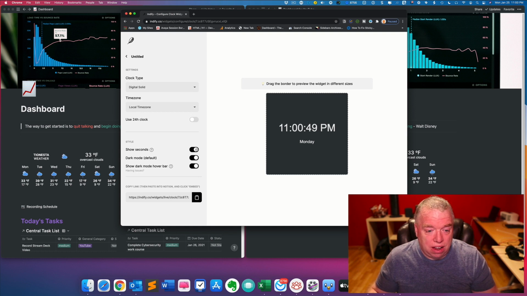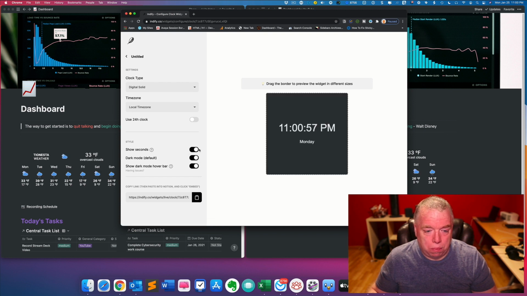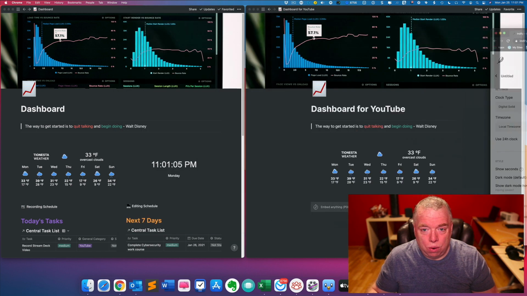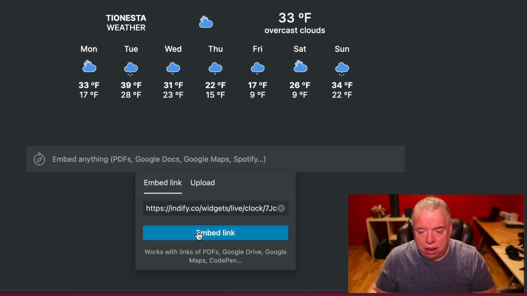You can show seconds. You can hide seconds if you just want the time itself. And then obviously you can toggle dark mode. I'm going to leave dark mode here. You see, much like last time, I have a copy link here, a URL. I'm going to hit copy. It's going to tell me I have it on my clipboard. Once I know it's on my clipboard, I'm going to come back over here, click paste, and click the embed link.